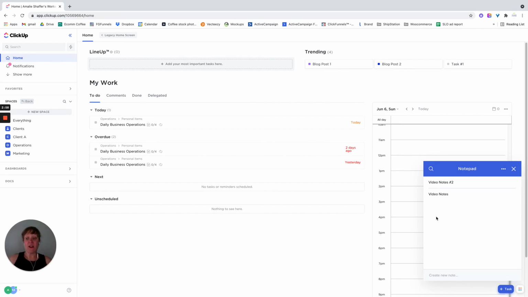So I find the notepad to be super, super helpful when I'm working on something and I don't want to distract myself or go open a Google Doc. The notepad works really, really well for that. Anyway, I hope that was helpful.